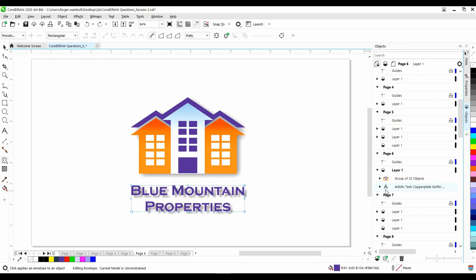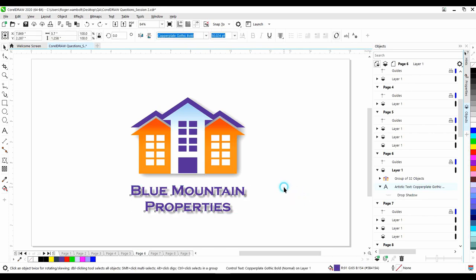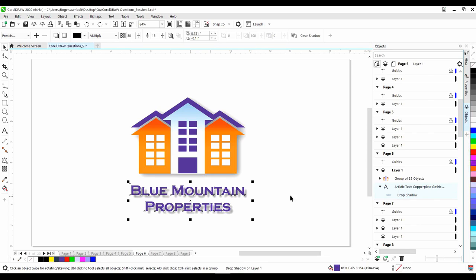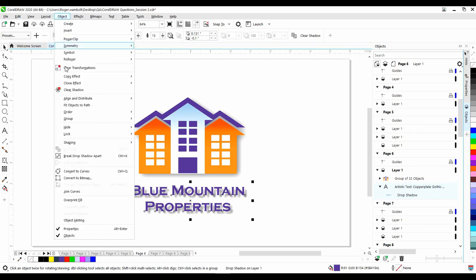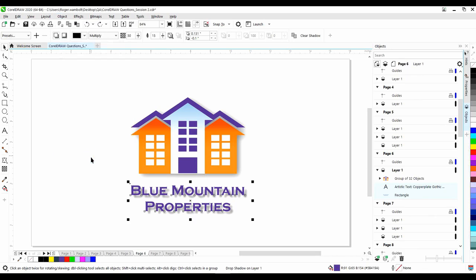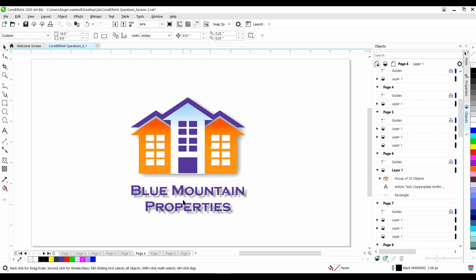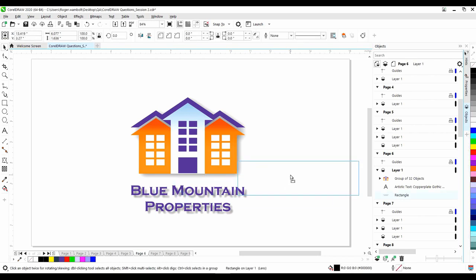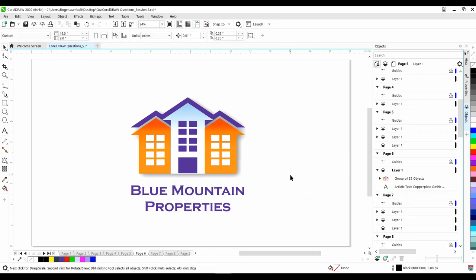Now, if I go to the Objects menu and expand this, you'll notice that I have the artistic text as well as the drop shadow. If I select in between, I'm actually selecting the entire group. Now, if I go to my Objects menu, because I have the group selected, I now have the ability to break drop shadow apart, thereby allowing me to delete that drop shadow, move it around, or do whatever I want to with it.